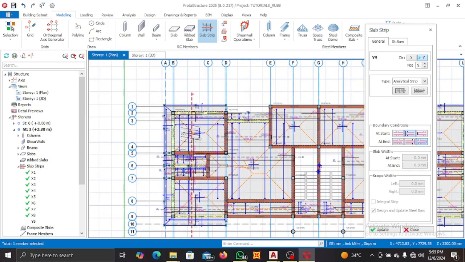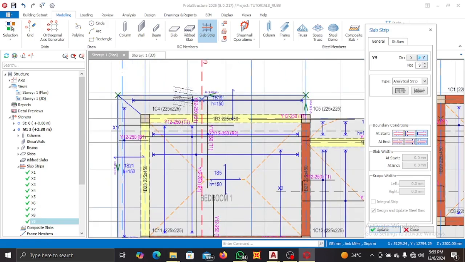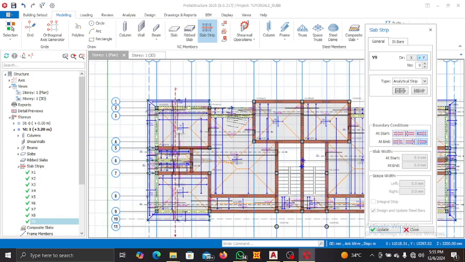So what we're going to do is, for our end conditions, change this to cantilever and update, so it makes provision for reinforcement for that cantilever too. Also for this panel, it starts from a cantilever to a beam.